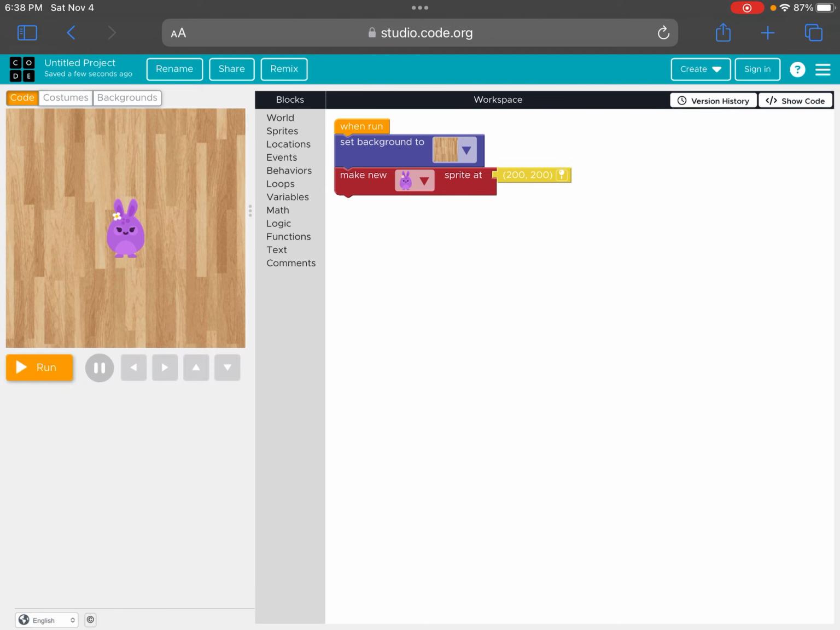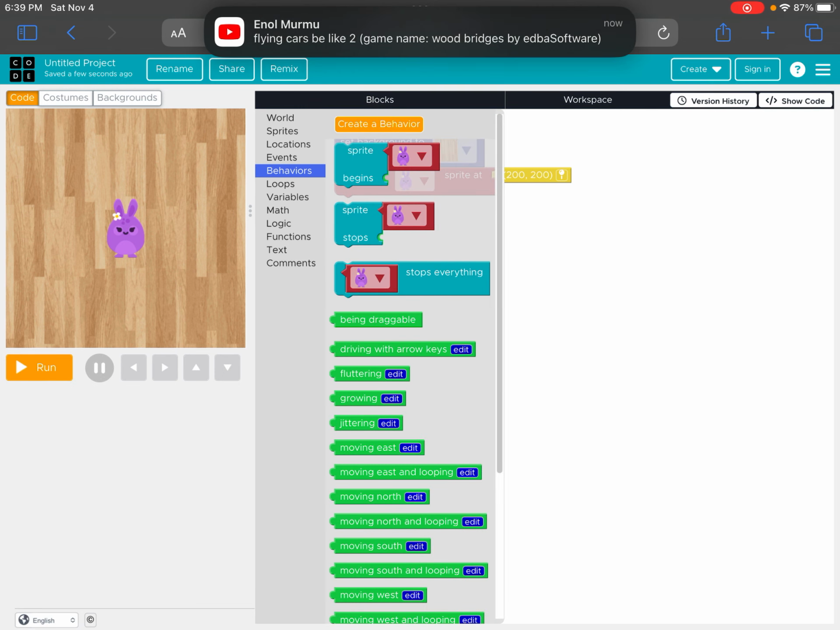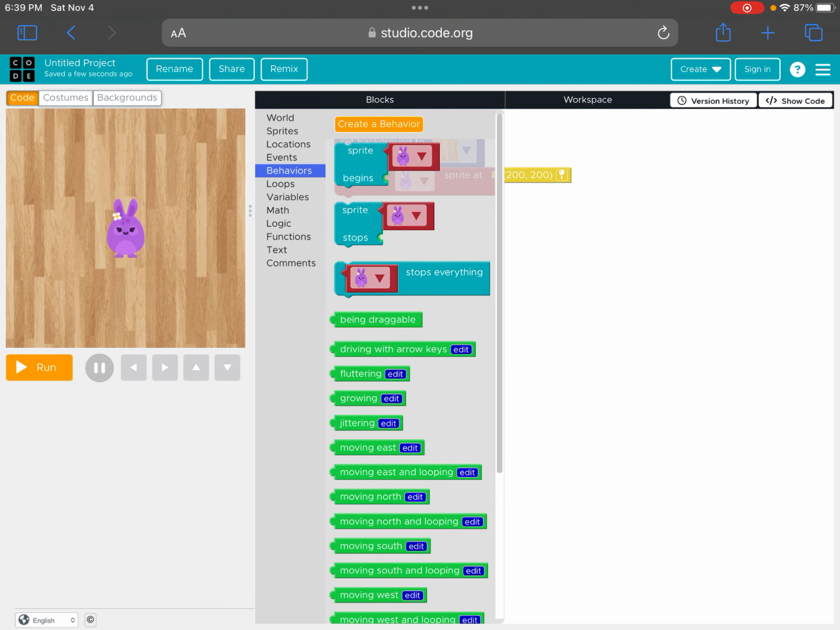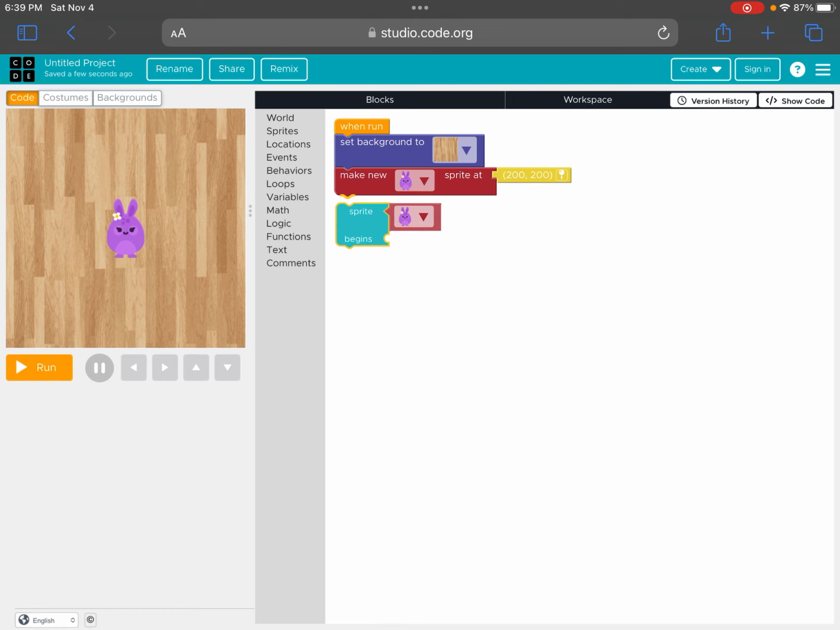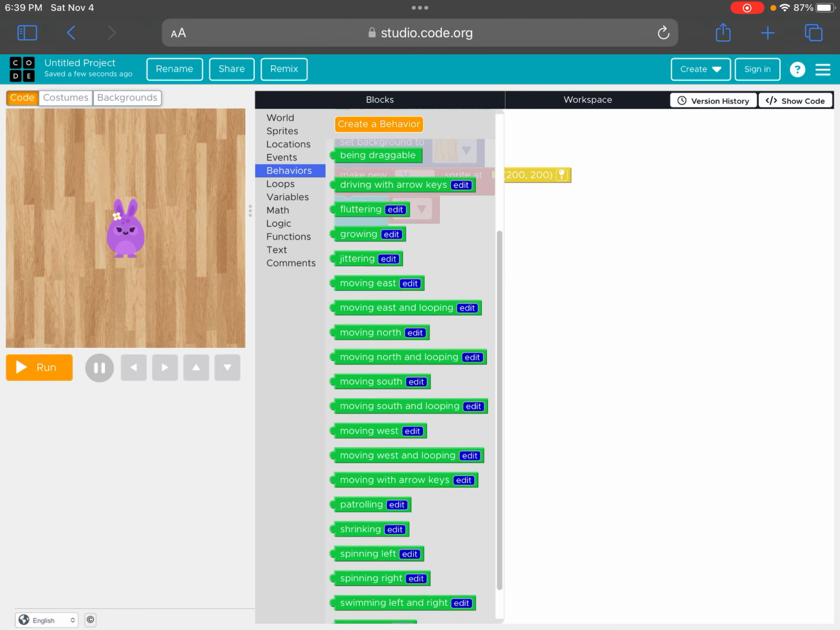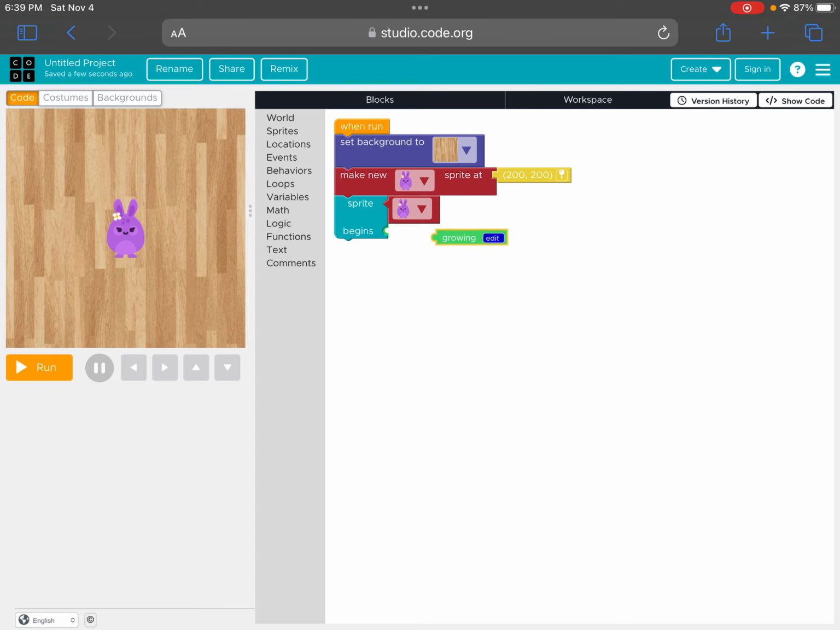Now, that's also boring because nothing's moving. How are we going to get the sprite to move or do any behaviors? Well, we could click on the Behaviors tab and drag the Sprite Begins block. Sprite Begins is how the behavior is born. Then you can get any behavior to the green outline and click it there. Sprite Begins growing means that every time you hit run, the bunny will eventually grow.